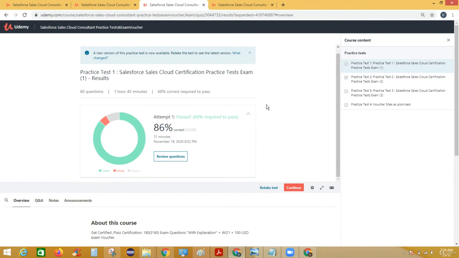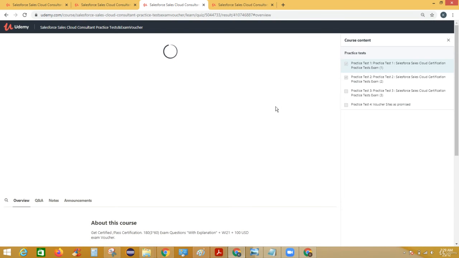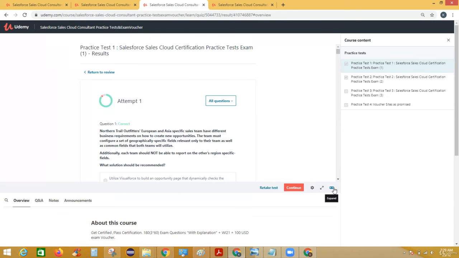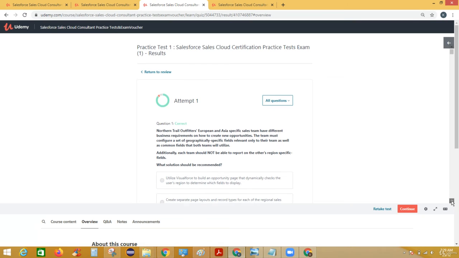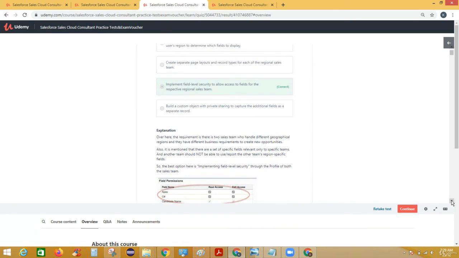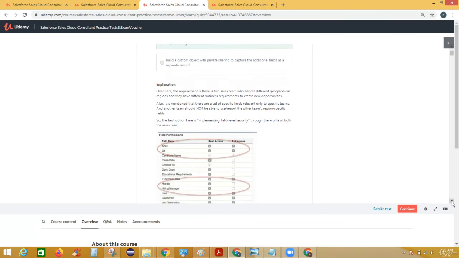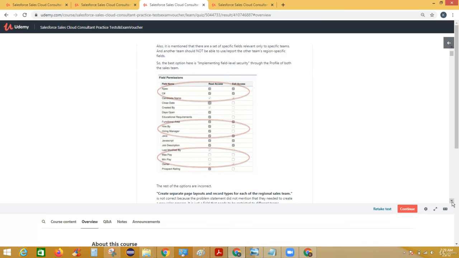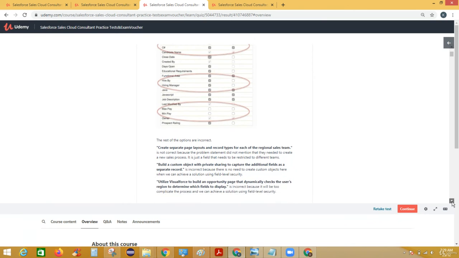The real magic of this particular course is the detailed explanation. When you click on review questions, you will be presented with the correct answer as well as the explanation of that question. Over here you can find the explanation. In most of the questions I have also included screenshots to give you better insights into the answer.